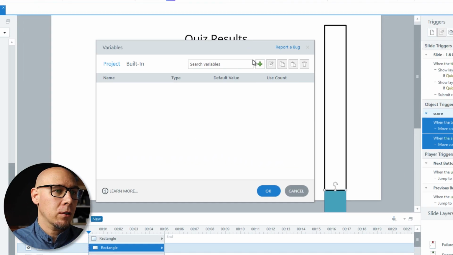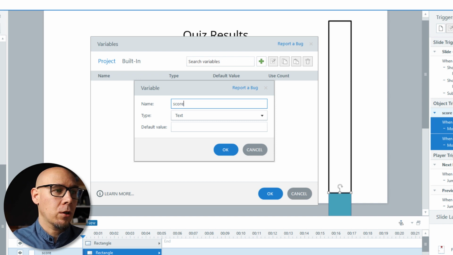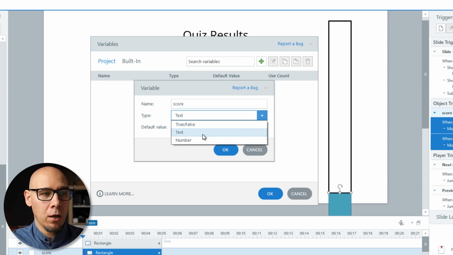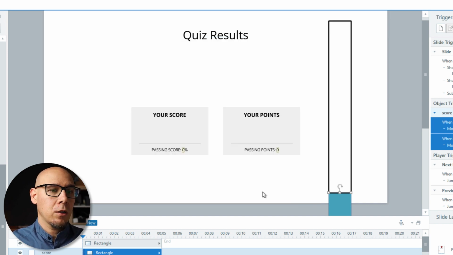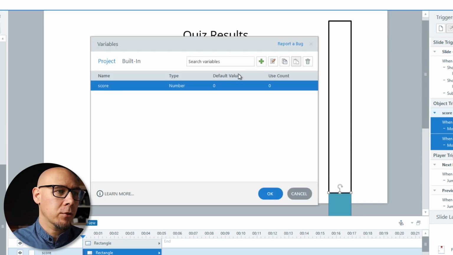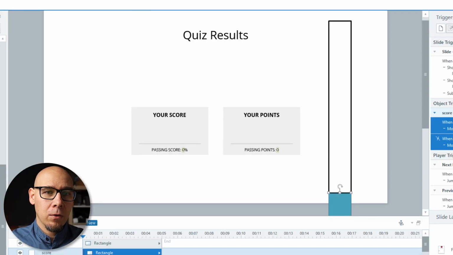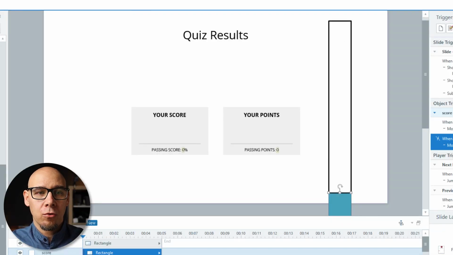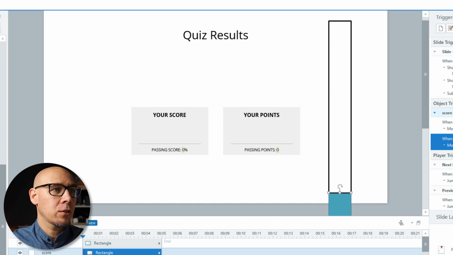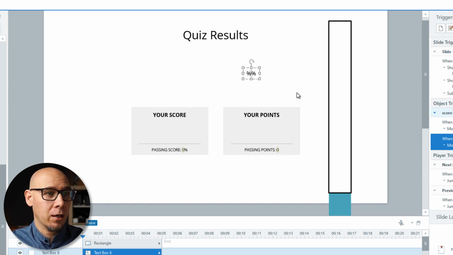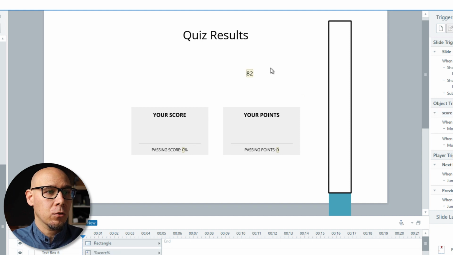So let's create a new variable. We're gonna call it score. Should be a number. Initial is 0. Actually, for our testing purposes, we can try with 82. Sounds like a good year when someone was born. And now we're gonna create a constraint. So let's just insert the score here, so we can see on the slide exactly what's going on. So score.